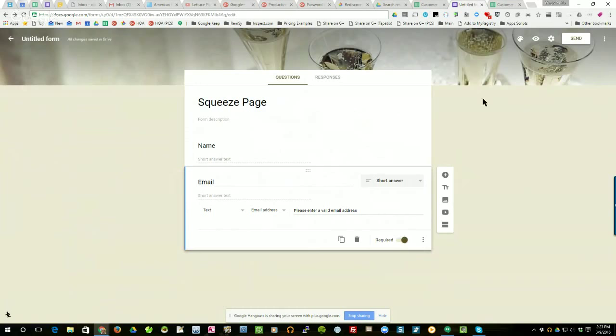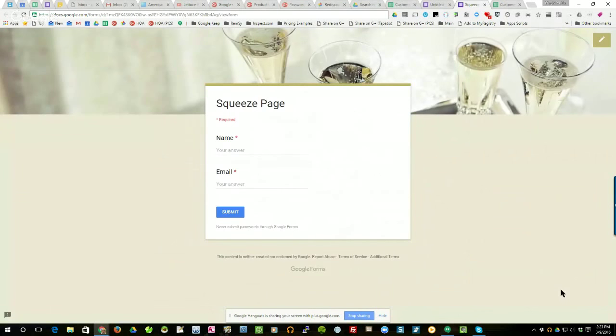And let's go to preview. See? Beautiful, right? You can do it for wedding invitations to see who's going to be coming to the wedding. But in this particular case, what we're trying to do is give people something like this particular page to enter their name and email in exchange for getting the PDF.